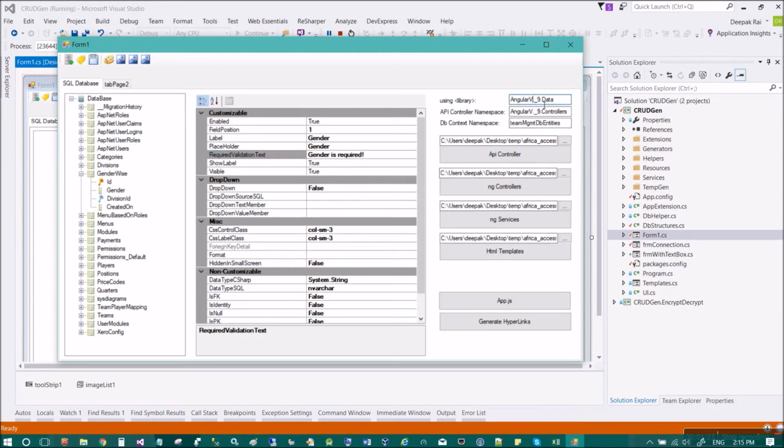Now this is the using library. So what is the using library? It will appear in the web API using section. If there is any additional using library you want to add, you can add it here. And this is the API controller namespace. So this namespace will appear.